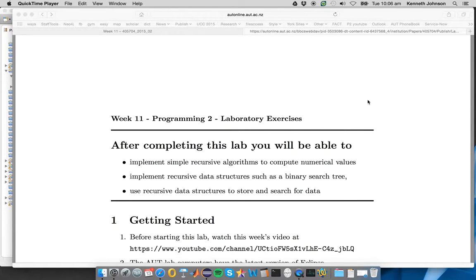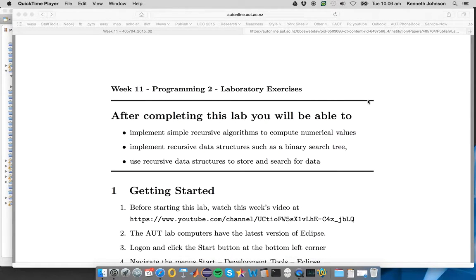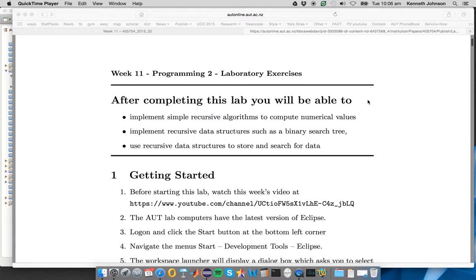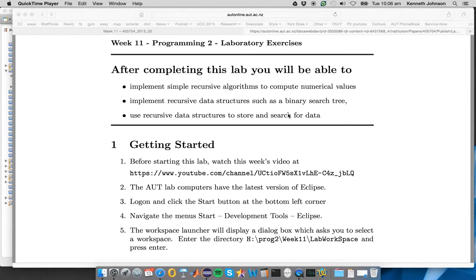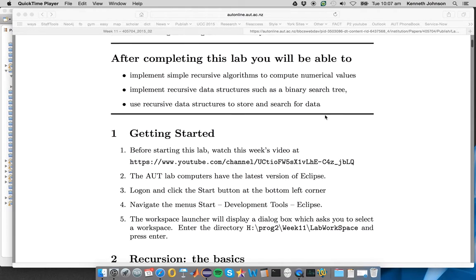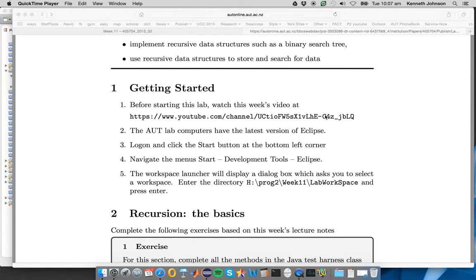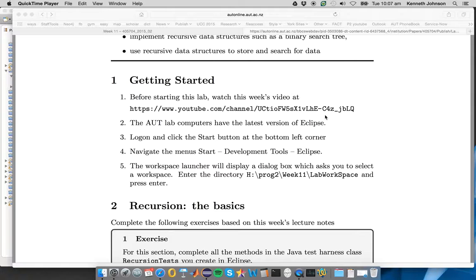This video is going to cover recursive algorithms to compute numerical values, implement recursive data structures, and use recursive data structures to store and search for data. So get started in the usual way by creating a new Java project in your lab workspace.